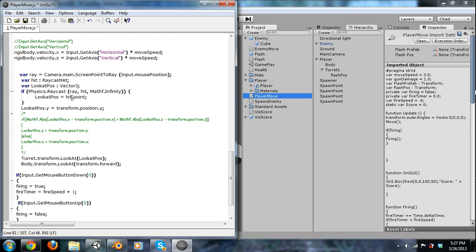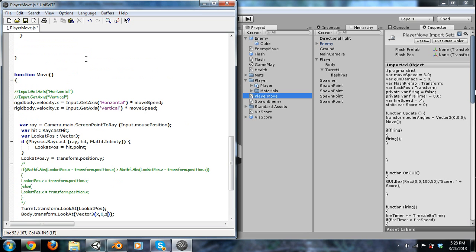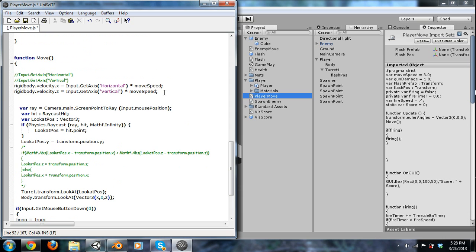So that's not going to work either, because we're going to be moving in this direction. What we can do is we can do vector 3 and our x is going to be something, y is going to be 0, and our z is going to be something. And we can just go ahead and declare our x and z to be this stuff up here.